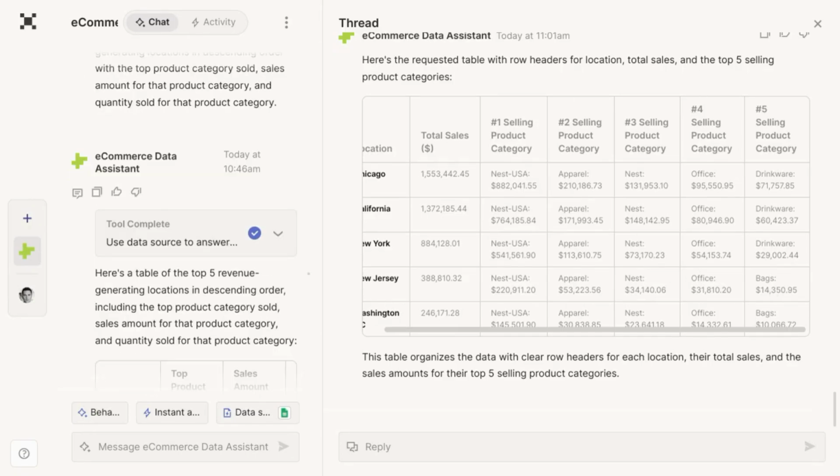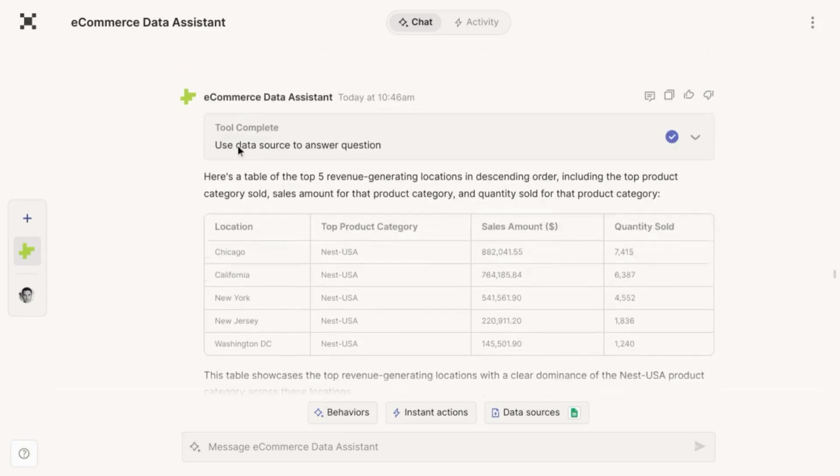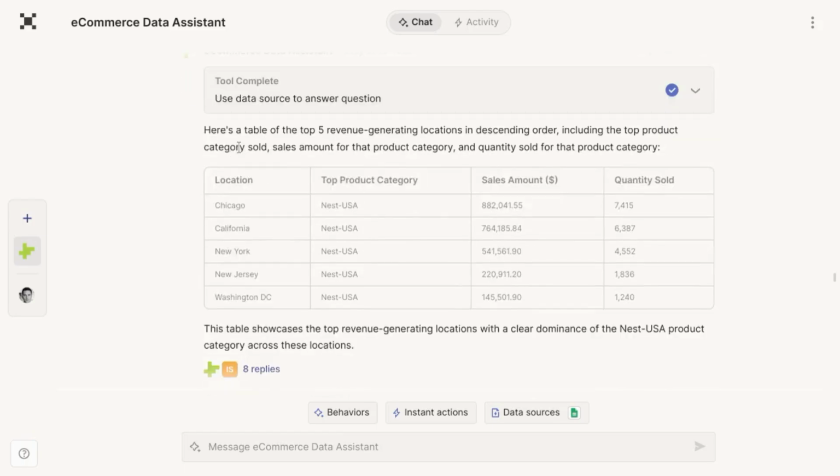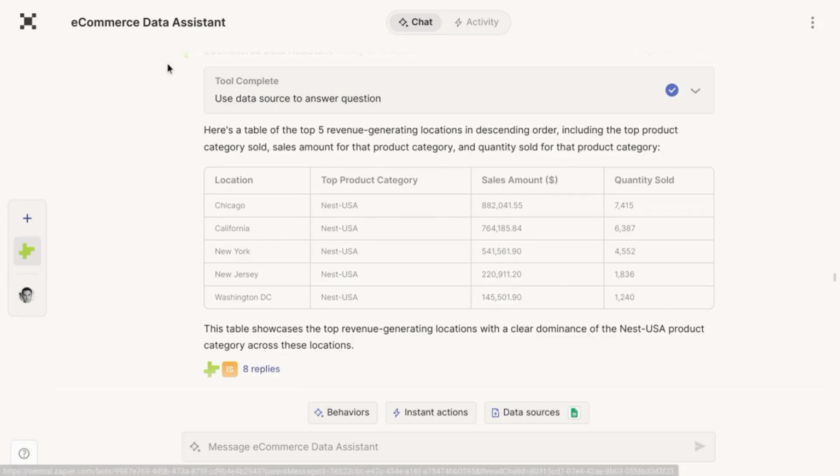If you close the thread and want to open the thread back up again, go to the initial request of that specific thread, scroll to the bottom of the first response, and you'll see this link here for the number of replies. You click on it and it opens the thread up again.